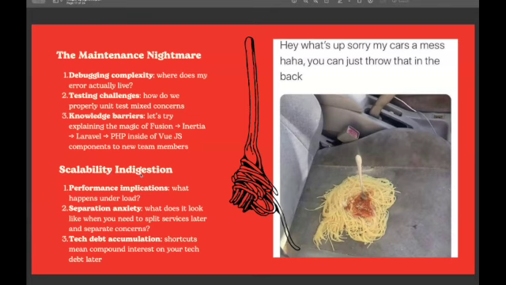Here's a huge one for me, knowledge barriers. Imagine trying to explain the magic of Fusion to Inertia, to Laravel, to PHP inside of your Vue.js components to a new team member, right? Let's say you just hired a few junior engineers and you've got to get them ramped up on the code base. Say they've never even touched PHP before. You have to explain all these layers of complexity to them. Okay, well, there goes your 3 weeks of onboarding to 3 months, right? And you scale that by organization. You're dealing with a bit of a mess there. But it's cool, you just throw that in the backseat.